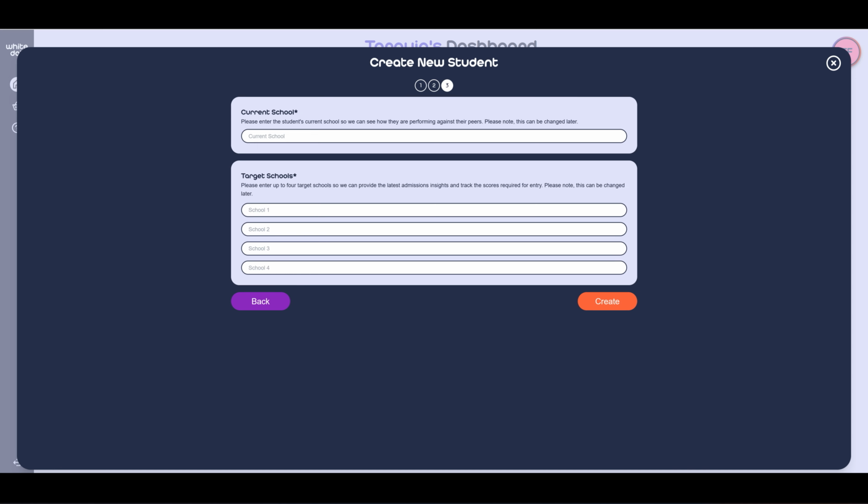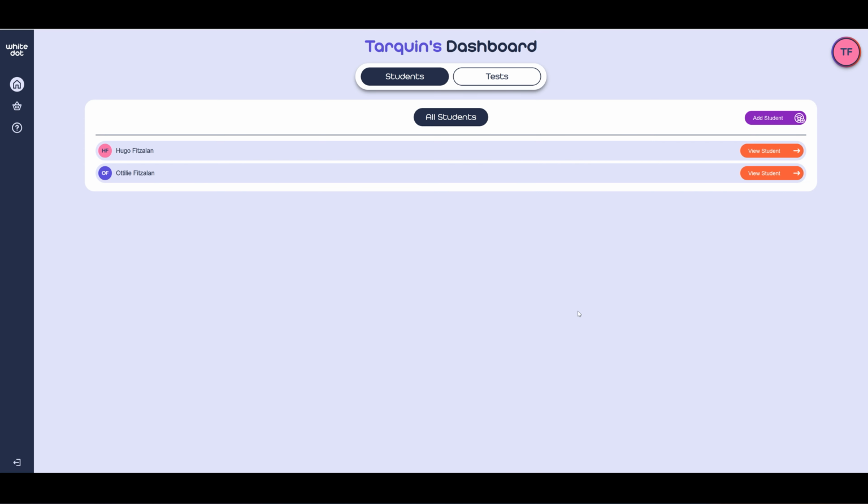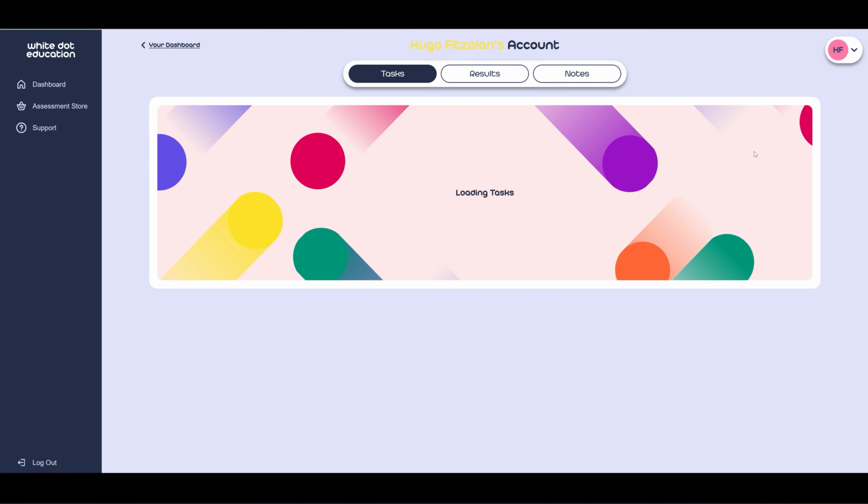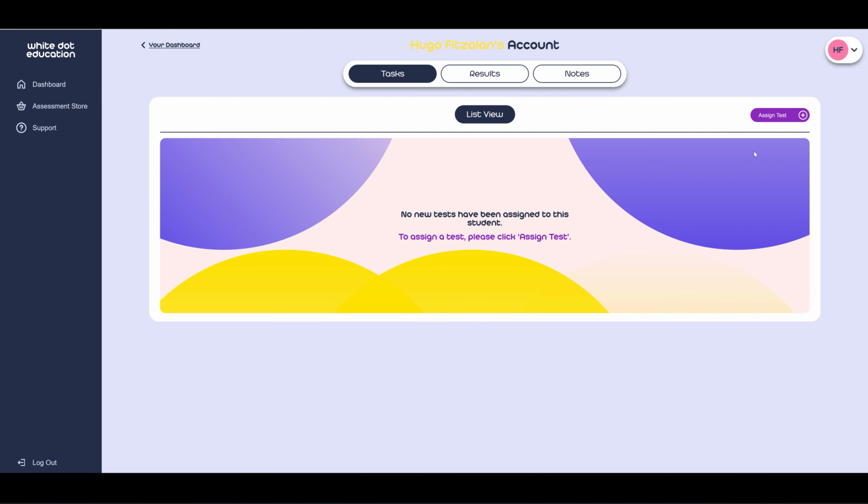The final page requests your student's current school, followed by their target schools. This information enables us to provide the latest admission insights and track the scores required for entry. When complete, please click Create. Your student will now be visible in your account, and you can manage their account from your dashboard. Please note that students must log into their own accounts in order to take tests.